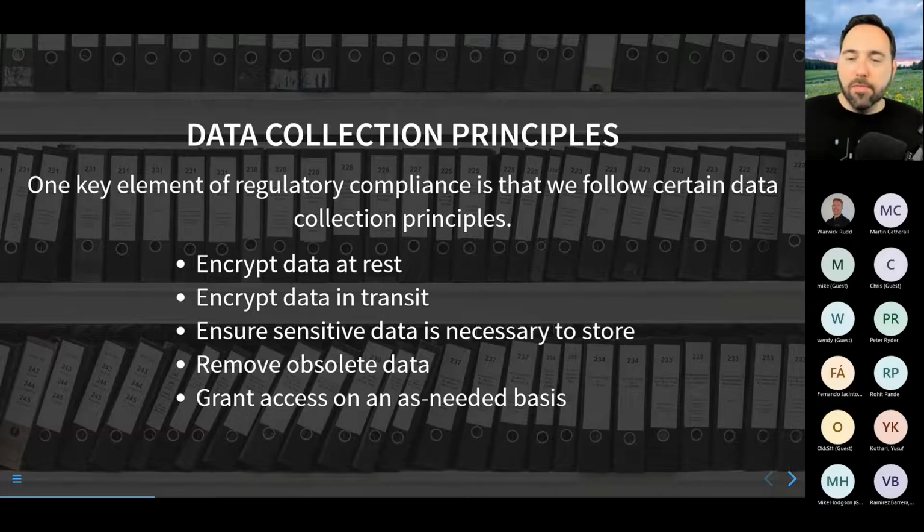Finally, we're granting access as people need it, not necessarily as it is most convenient. And the extreme example of that is, for example, we don't grant everybody in the organization sysadmin access on a SQL Server instance just because it's most convenient. That's a bad idea. So yeah, we want to limit access to who needs it when they need it.